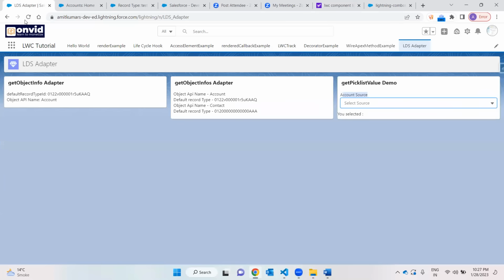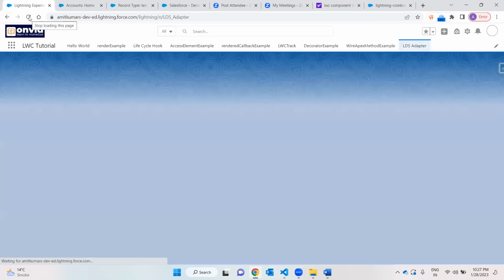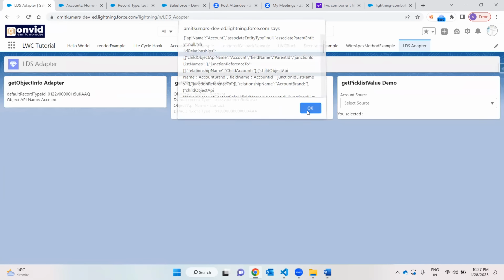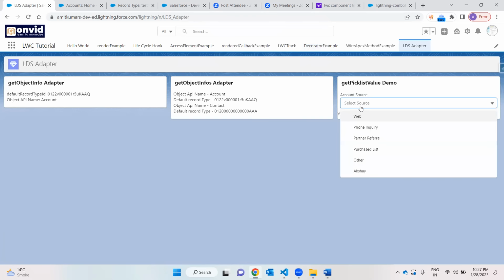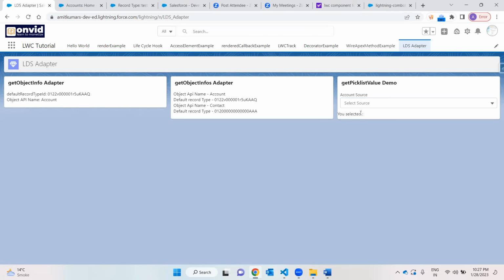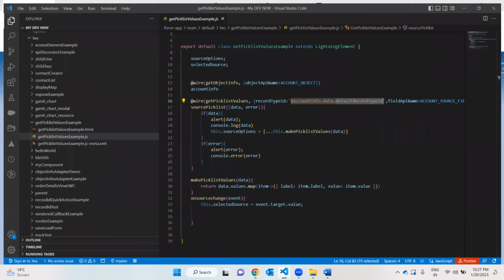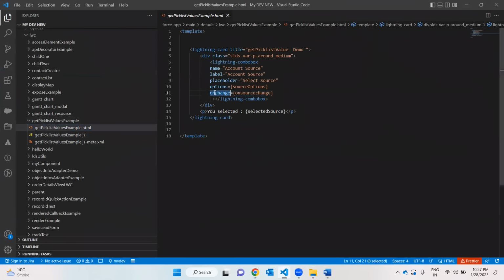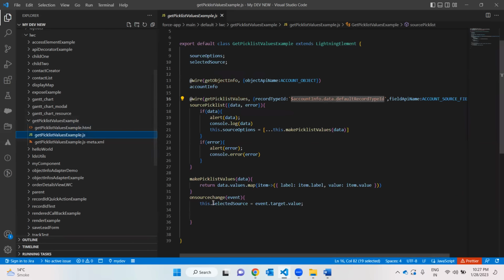now if I run it, you can see all the values are coming, right? And whatever I select, it will show the selected value. Akshay, you selected partner referral, right? So simple. What I have done is I have an on change event there, and on change I am calling a method, on source change, which simply assigns whatever value I have selected to this attribute.